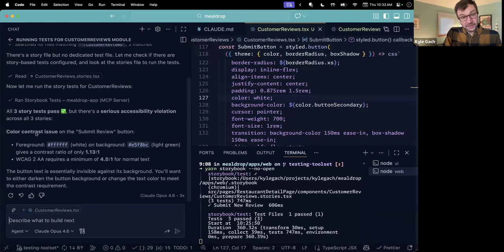All right. So it found a color contrast issue. The foreground text and the background color are not sufficiently different. It's essentially invisible against its background. Either darken the button background or change the text color. So I'm going to go change the text color. I want to see what it does.